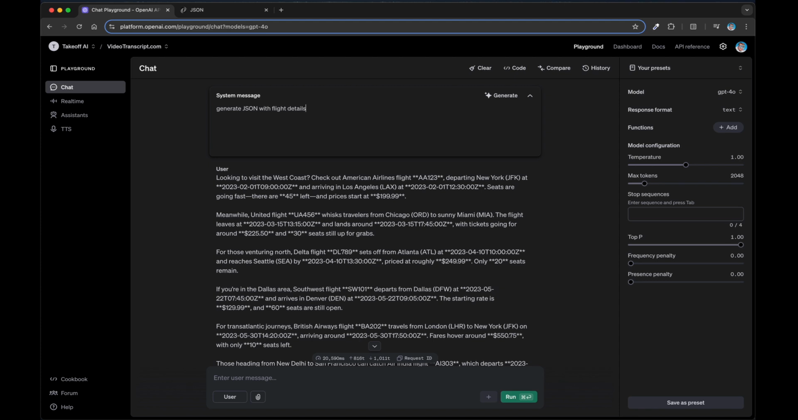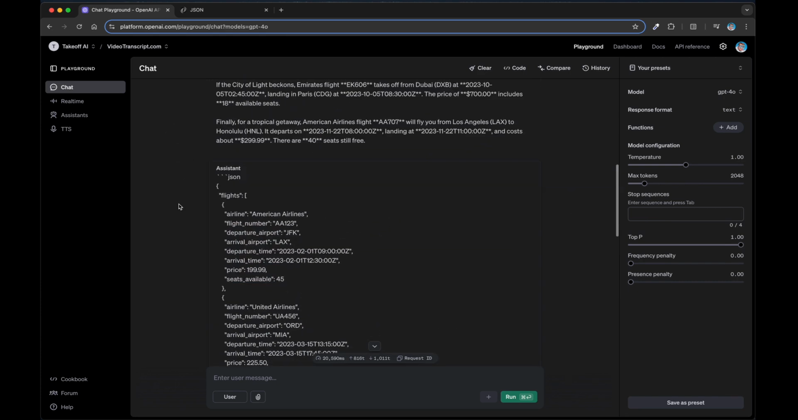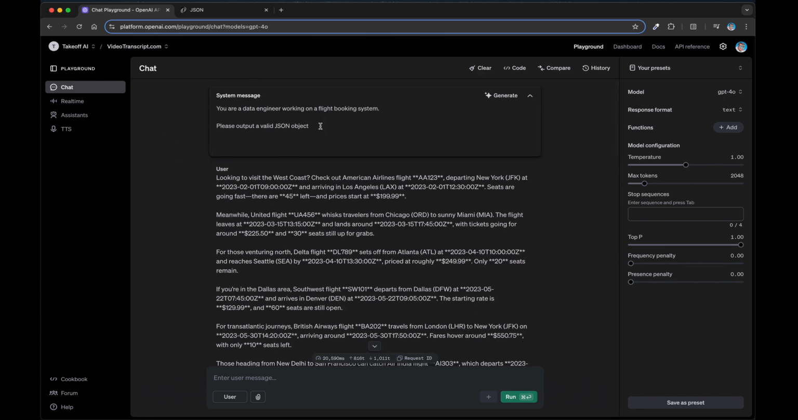So let's go ahead and try and make this prompt a little bit better. So kind of using the anatomy of good prompts, right? Let's give it a role. You are a data engineer working on a flight booking system. And let's just say, please output a valid JSON object. Okay, so this is often referred to as a JSON object or a JSON schema. Those terms are kind of interchangeable. And we'll just say containing flight details.